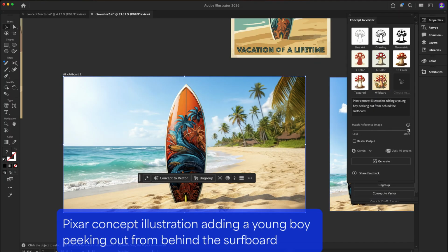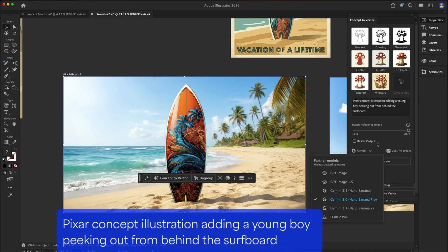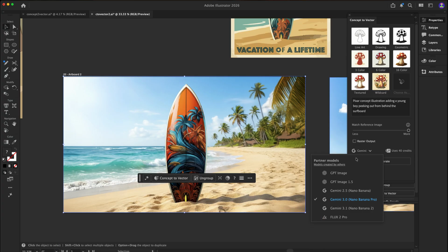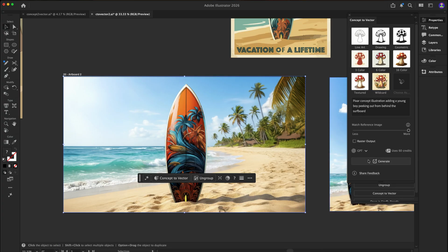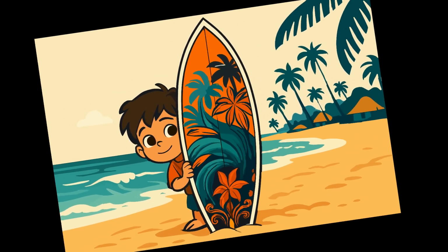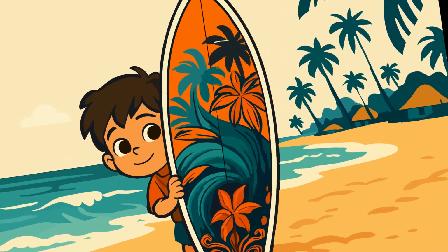And for this last one, I'm requesting a Pixar concept illustration. I'm using GPT image with the slider again matching the image more. I love the bold, colorful styling and the adorable character it created.